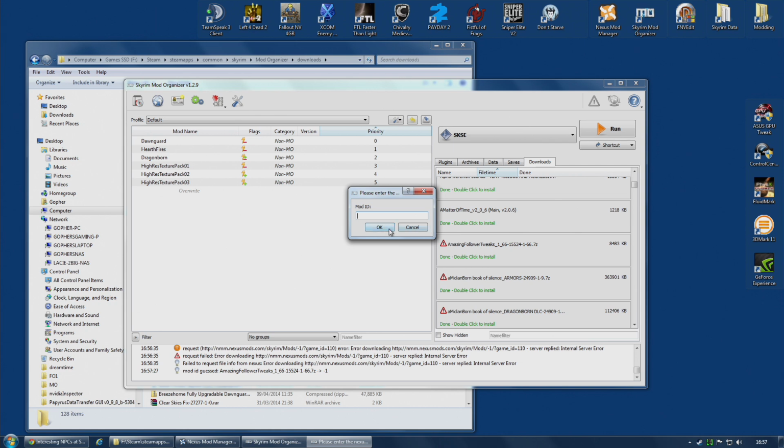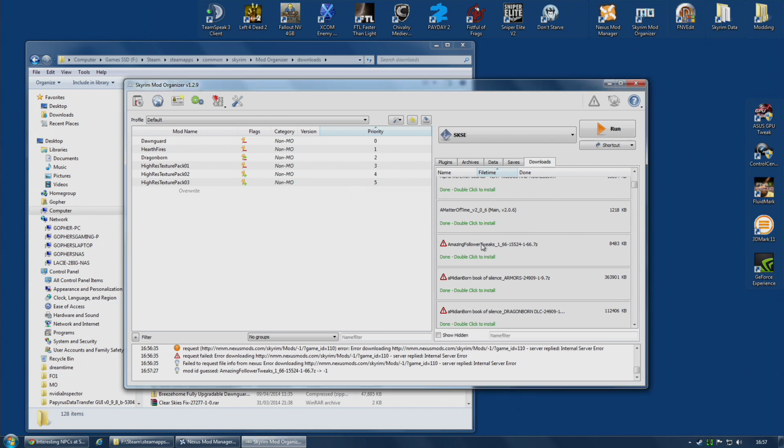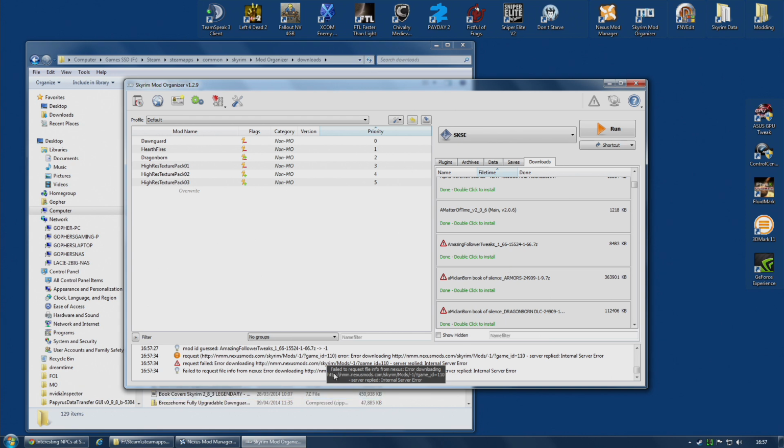And if you make a mistake and do something like query info, cancel, and you get a mod ID, and instead of typing one in, you cancel it, you may have problems if you try to query info again. You'll get this fail to request file from Nexus.